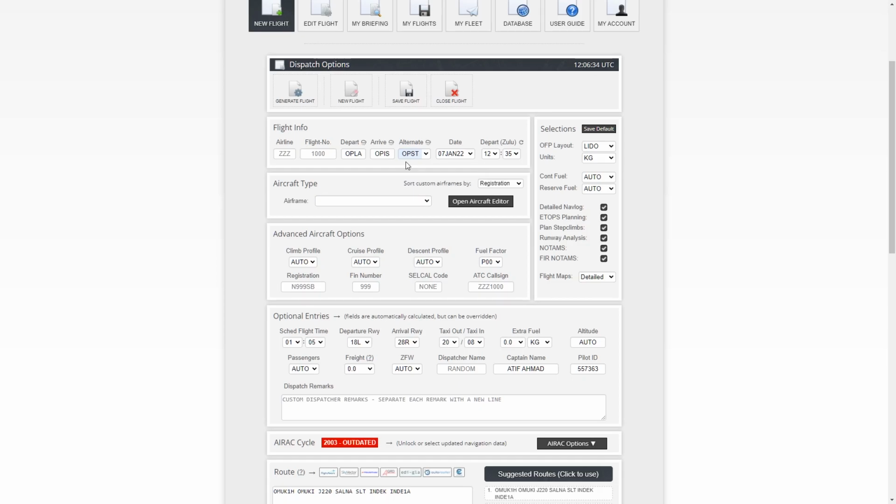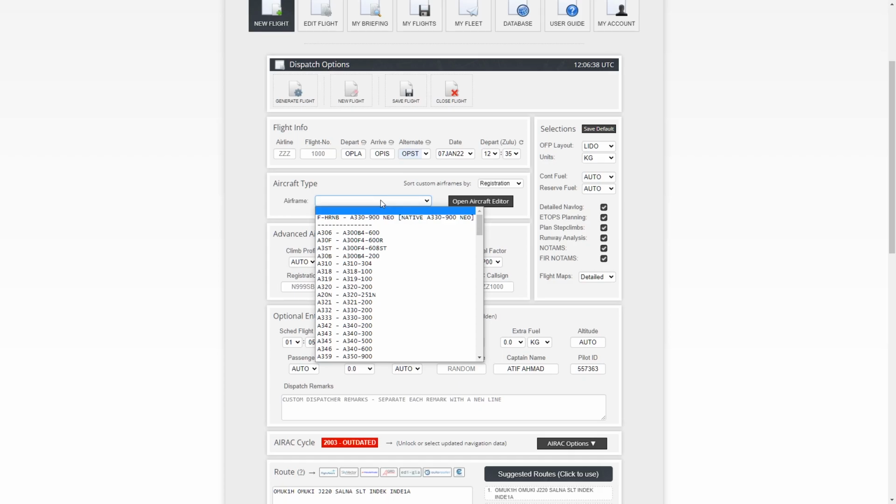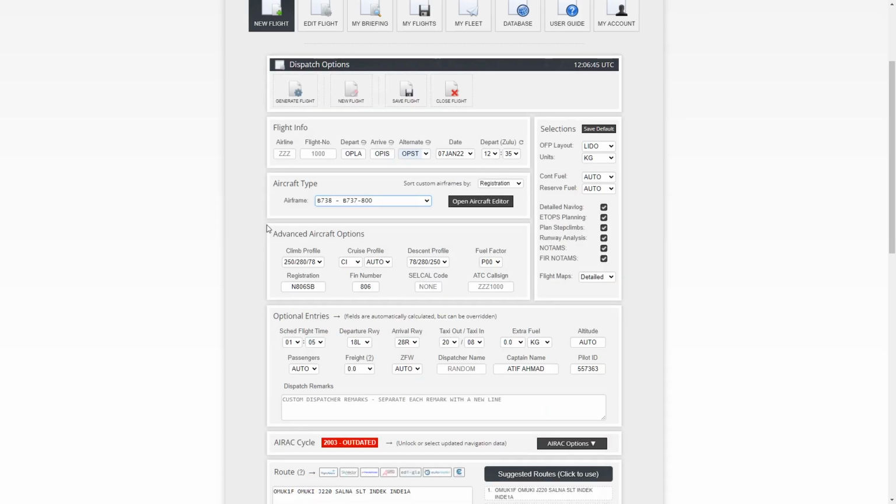I will not be using this option anyhow, just for the operational flight plan. I've selected the alternate airport. And for the airframe, let's go and select 737-800. Can you see? Here it is.